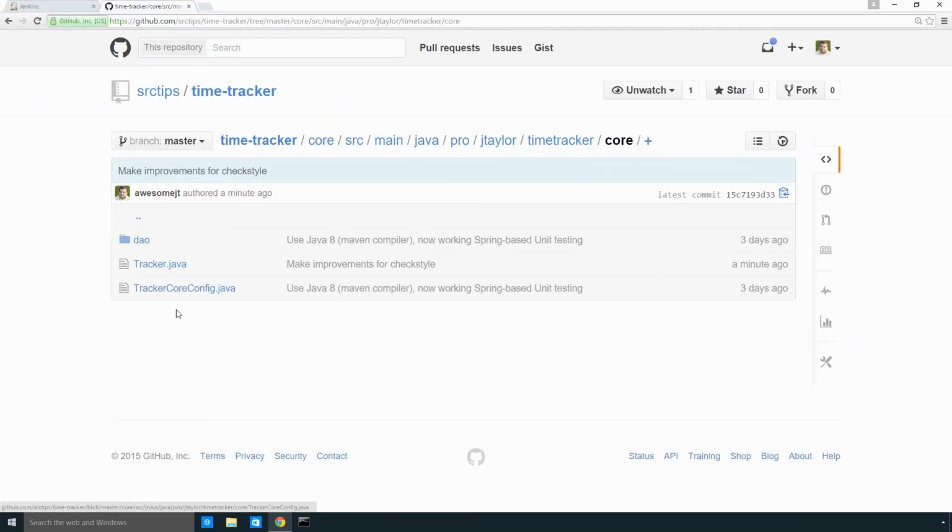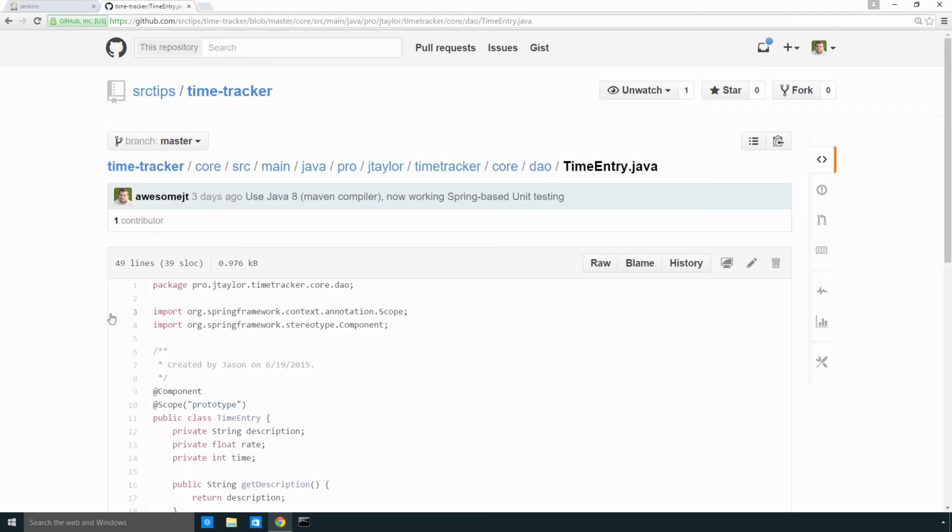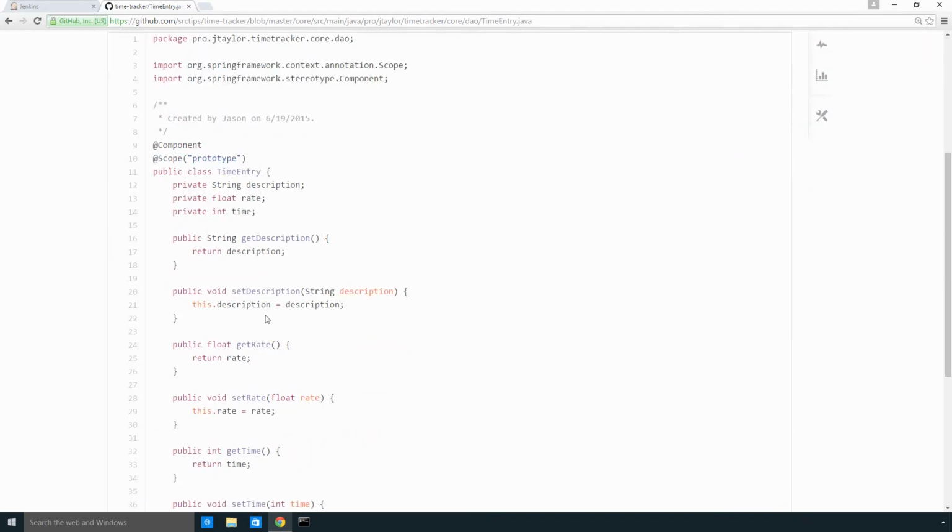Let's back up, go into DAO, go into TimeEntry. Let's look at line 20. Now I believe what it's complaining about is this passed-in variable named description might be confusing with description at the class level.